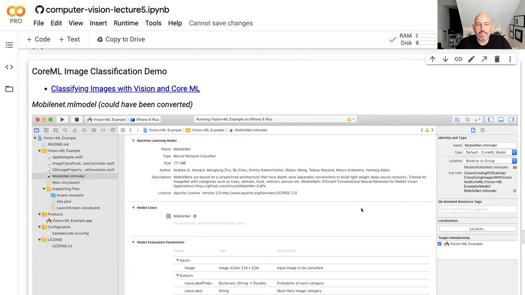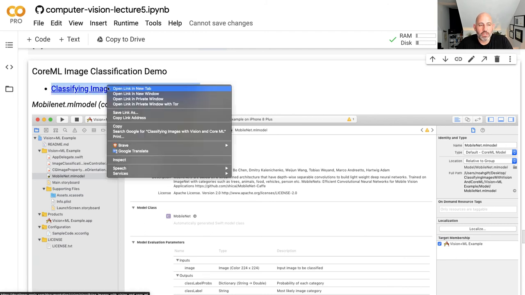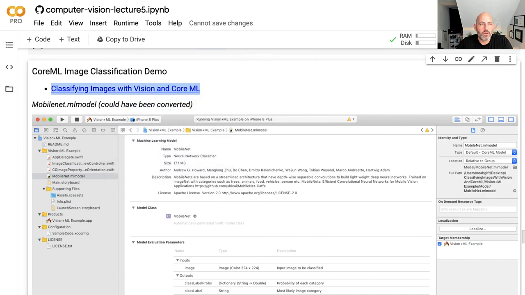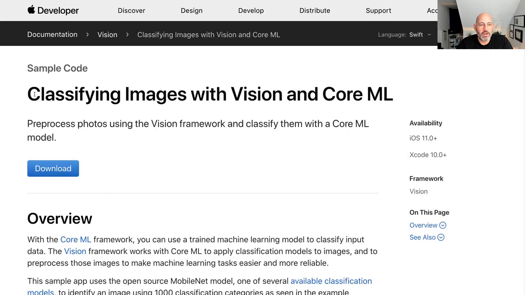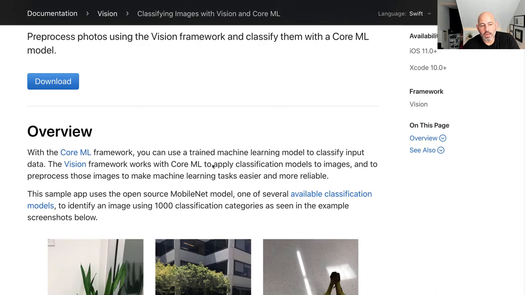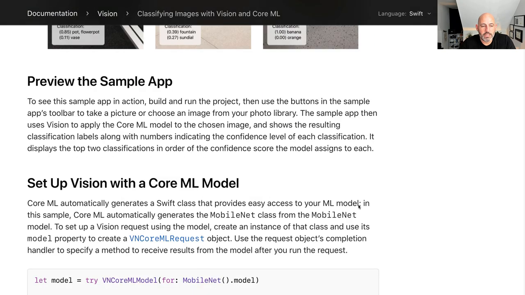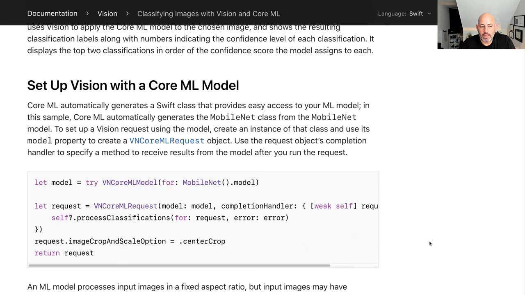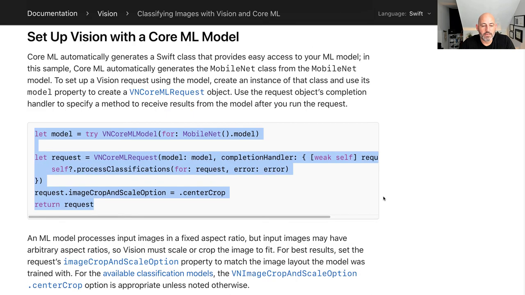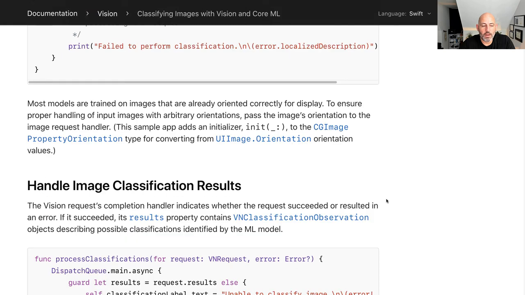Now, how do I use this inside of a machine learning application? Well, this demo project here is one of the best ways to get started, which is the classifying images with Vision and Core ML. So you don't have to do anything. It already comes with a model that can do 1,000 classification categories. And over here, you would just download this, set up a Core ML vision model, and then load it up into your project and run it.